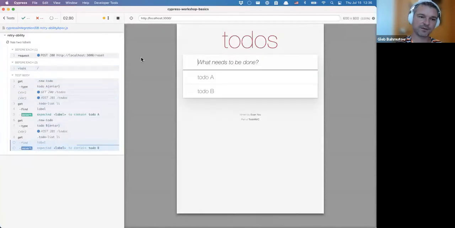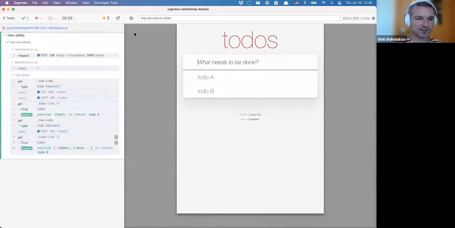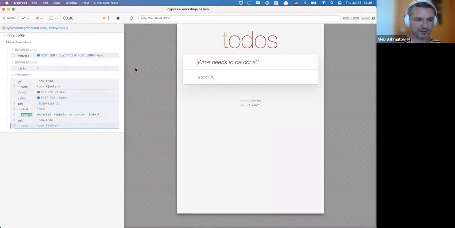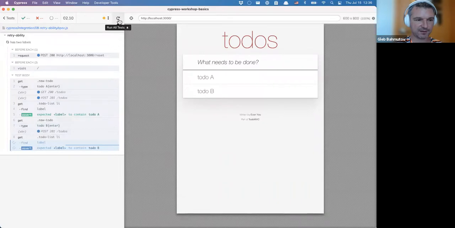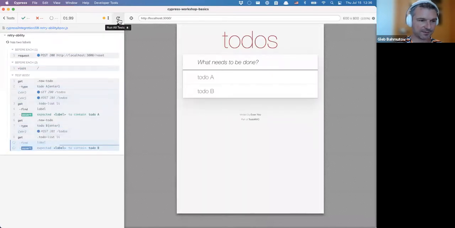What about 50? Oh, 50 milliseconds, something that's not really visible. Notice it passed, but before it failed. Now it's failing again. Failing. So this becomes really flaky. Okay, now it's passed. So why is this failing?